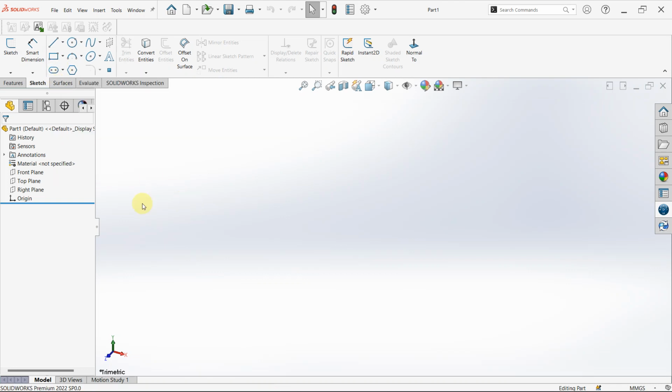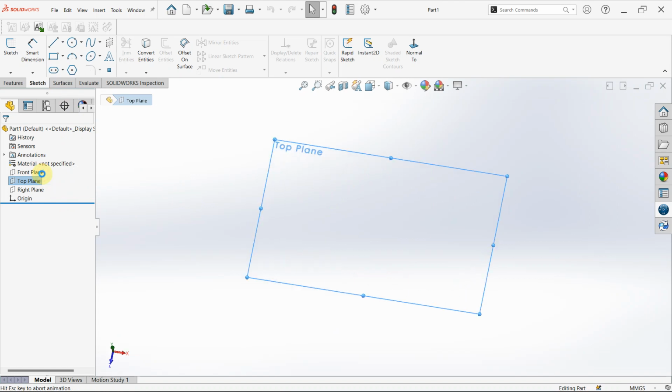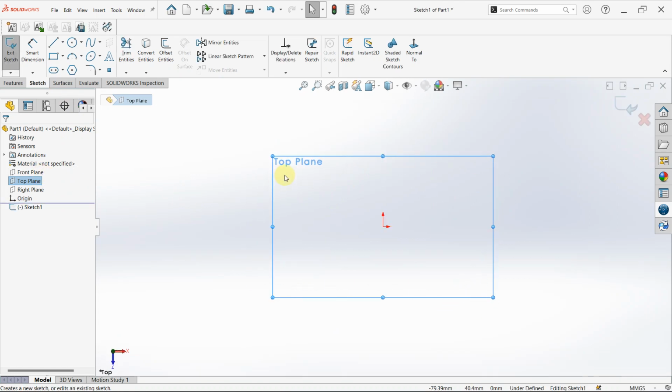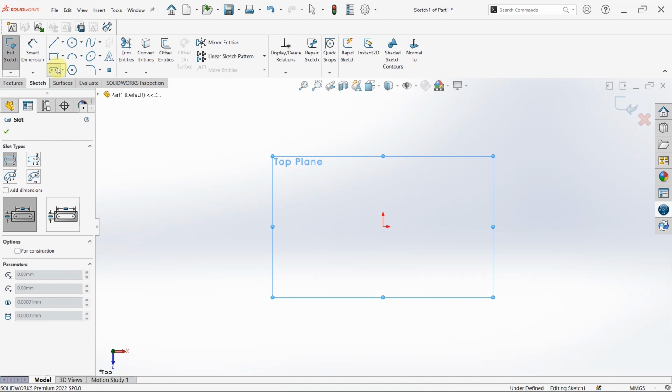So before we start that, we need to enter a sketch. We are going to click top sketch and work there. So we are in top sketch now. Make sure you are in sketch tab and select slot. For our slot, we have four options.